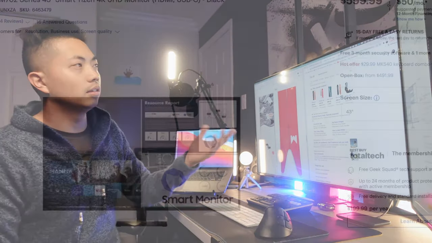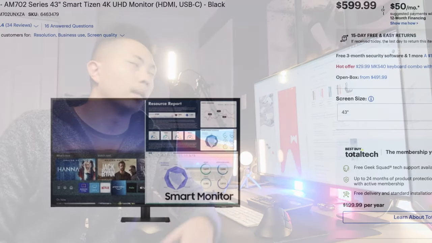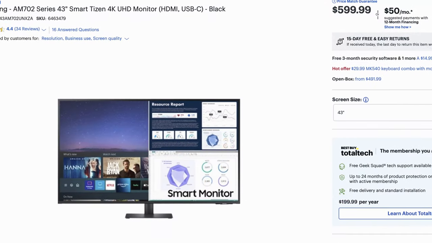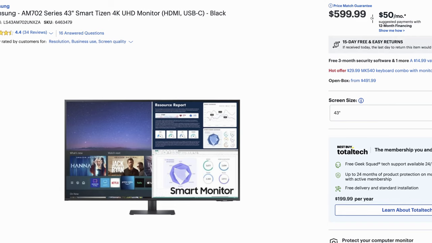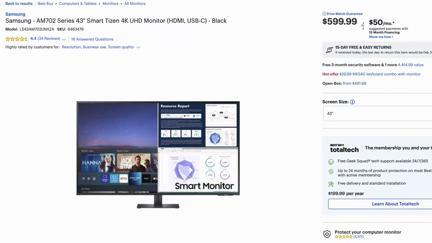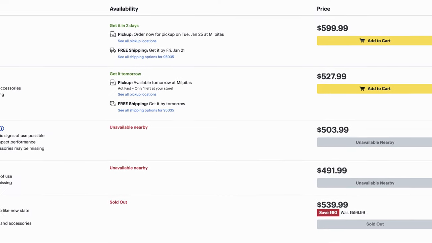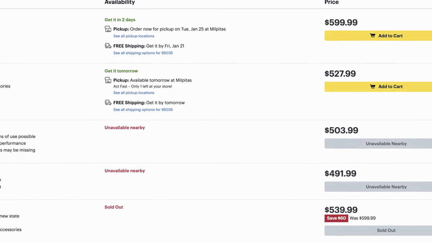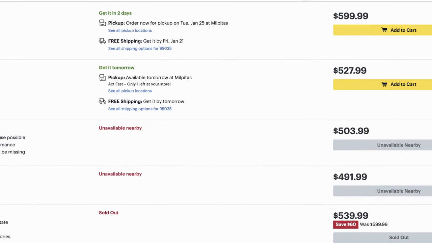I know a great monitor costs at a minimum starting at like $1,000, and I definitely don't want to spend that much money. So the Samsung M7, or AM702, the 43-inch version, is actually $599 at Best Buy, and it was cheaper before. It was like $530 brand new. Me being super cheap, I even bought it open box, so I got it for around $470. So I got a pretty good deal on this.